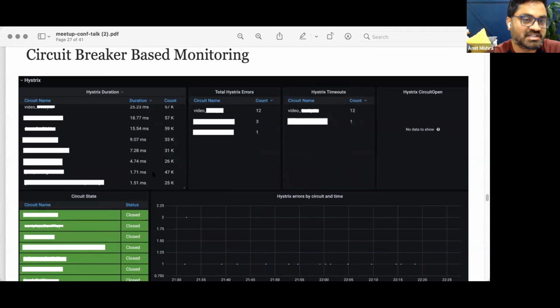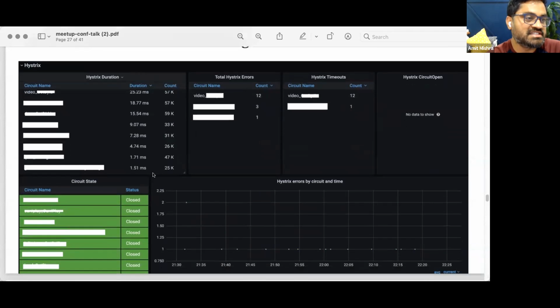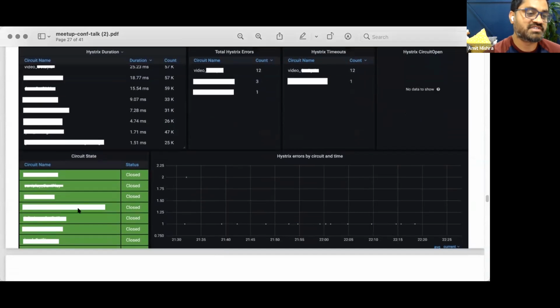This is one of the circuit breaker based monitoring. Now you can see, as part of one service, we had a couple of other services which are being called or dependent services, and this is how we were tracking. Okay, these are the Hystrix durations. This much time it took for us to call those services. We were also able to track Hystrix errors or Hystrix timeouts, and the status of our circuit itself, whether it is open or closed, and based on that our ops team can take the corrective action.